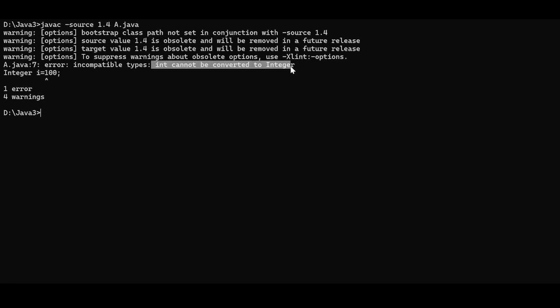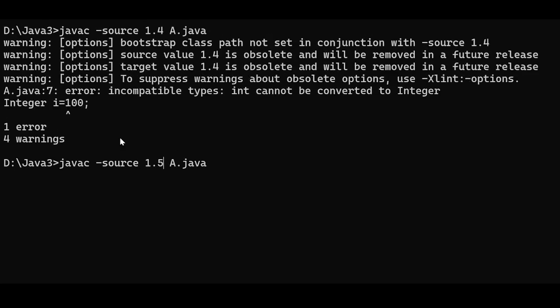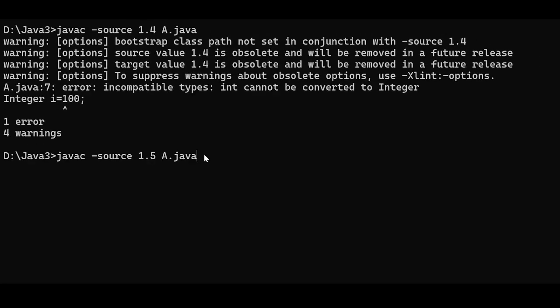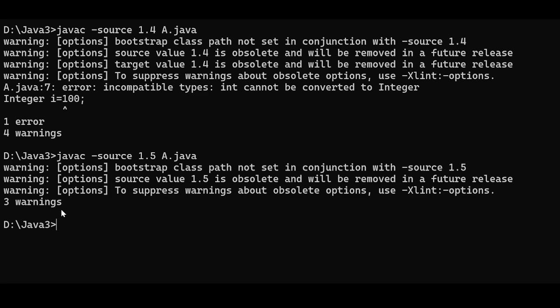You will not get this error if you run this in Java 1.5. From Java 1.5 there will be no such errors. If I use javac with source 1.5 instead of 1.4, I hope my screen is visible. Let me increase the font size. From the 1.5 version, you will not get any error, just warnings here. After this, if you compile and execute this code, the output is 100. There is no error. These are warnings, you can ignore them. From Java 1.5, there is no error.